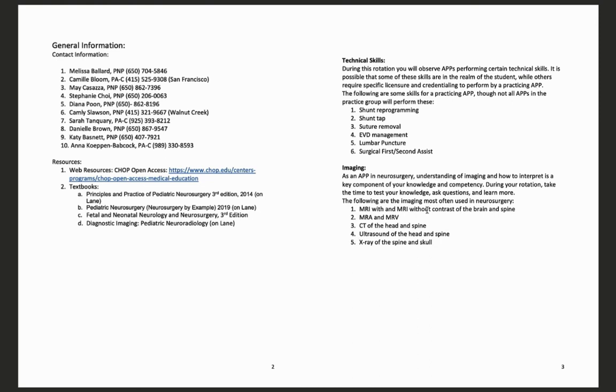Imaging is very important for neurosurgery. And if in your specialty you have different important skills, imaging, or diagnostic tests, you can put them here. Some of these could be important lab work and how to interpret them.